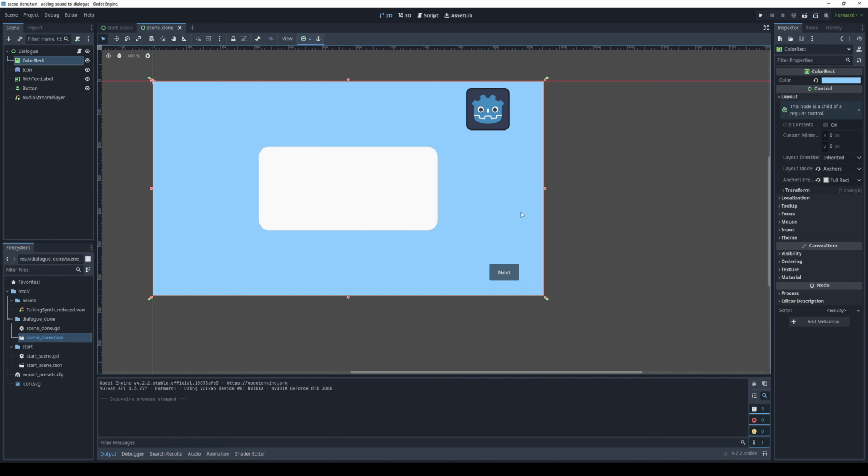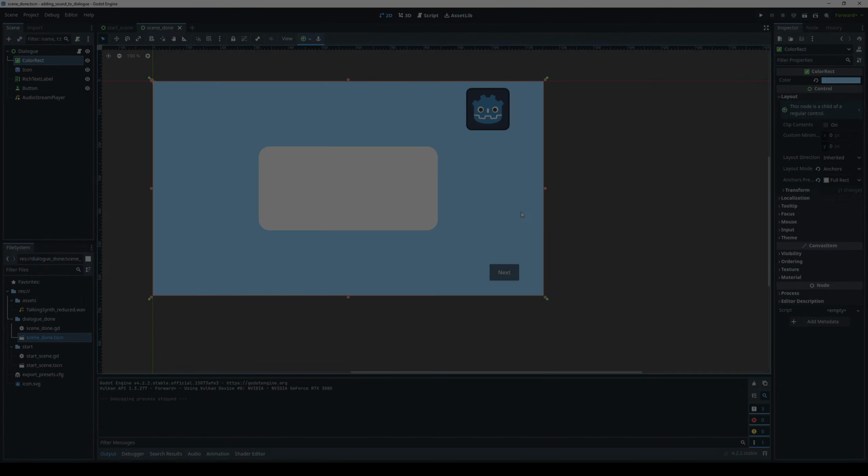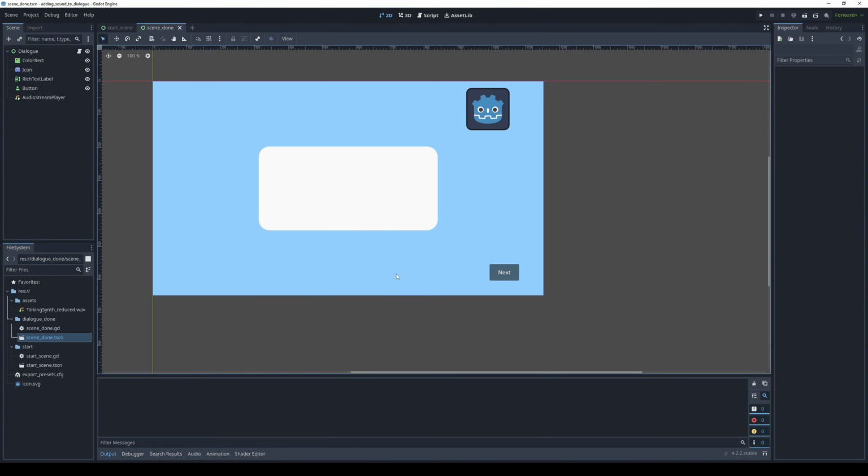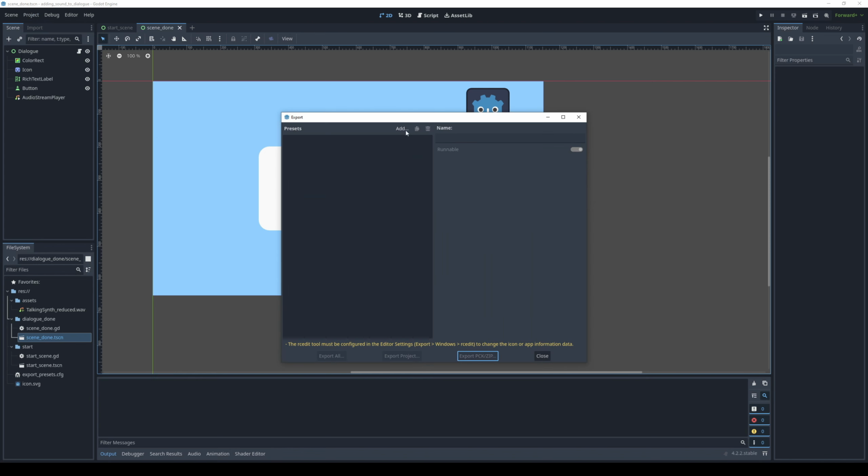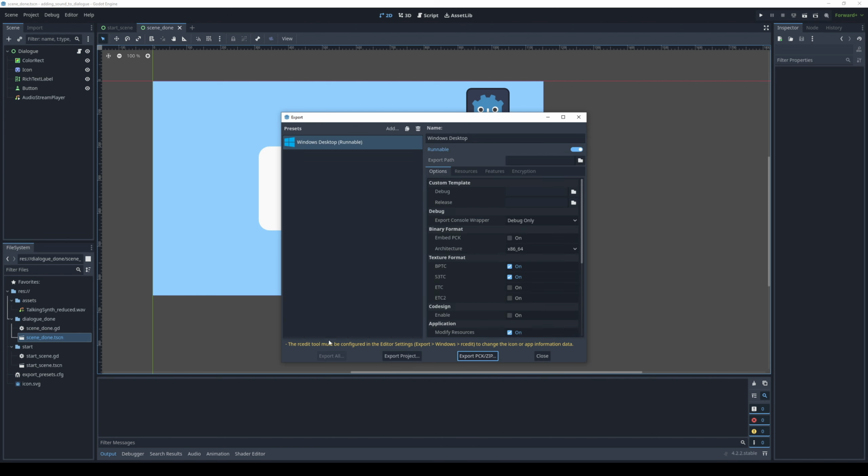Now that the templates have been downloaded and installed, let's export our project. On the navbar, click on Project and then click on Export. Then, on the top, we are going to press the Add button and select the Windows Desktop option. You will see a yellow warning at the bottom. This is just letting us know that we haven't set up an icon for our game, so we will use the default Godot icon for it.